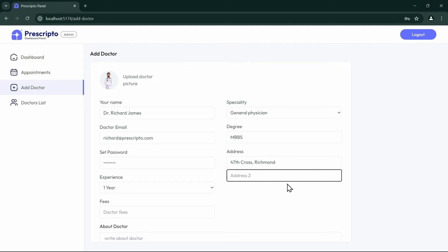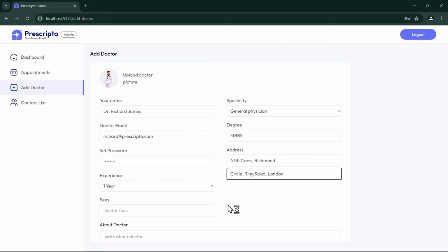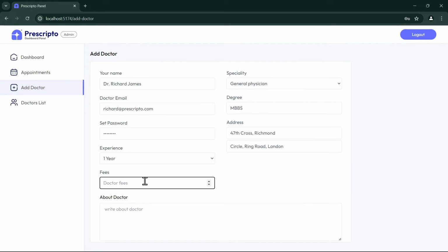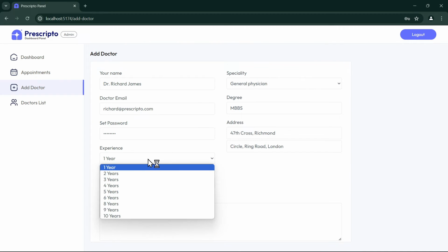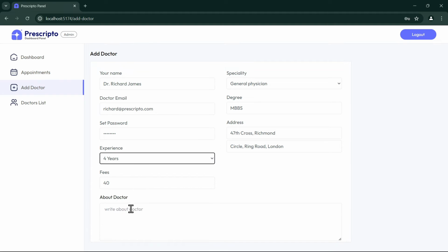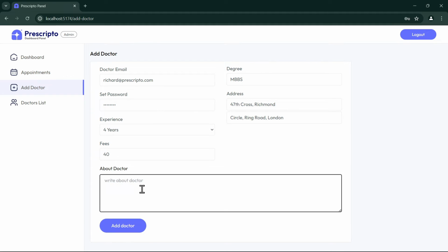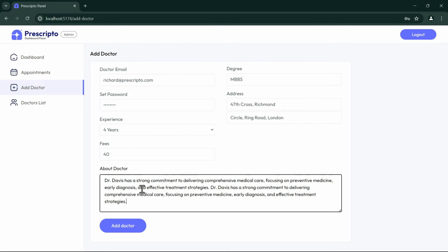And in this second one, here we will paste this address. Now here we have to provide the fees of this doctor. So let's add $40. Now here we have to select experience. So let's select 4 year. So now here we have to provide some details about this doctor. So here we will simply paste this text. Now let's click on this add doctor button.